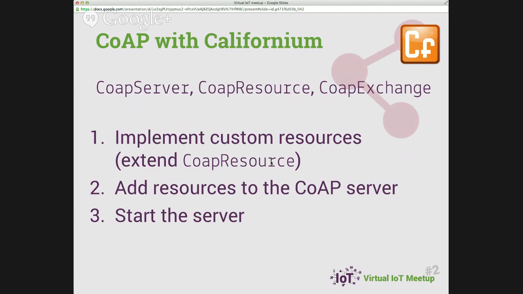So how would you use CoAP? Well, at Eclipse, we have a nice open source implementation of CoAP in Java. It's called Eclipse Californium, and it's really easy to actually build an application using Californium. You have basically three main classes: the server, the resource, and the CoAP exchange, which basically models the request response mechanism. So how would you build a CoAP server on your gateway?